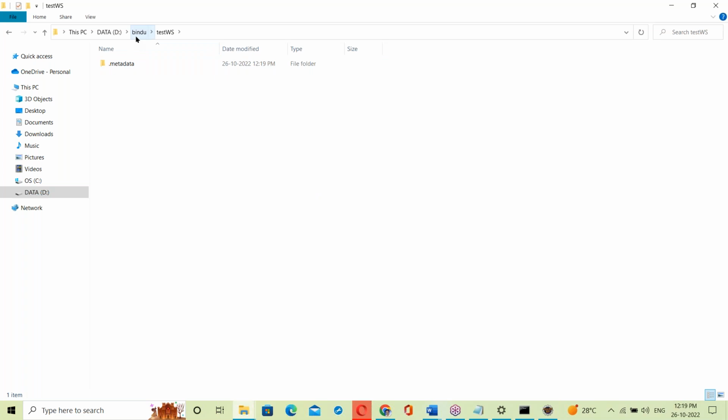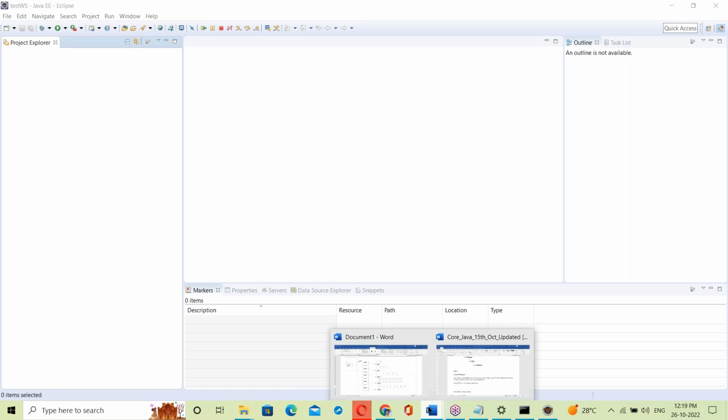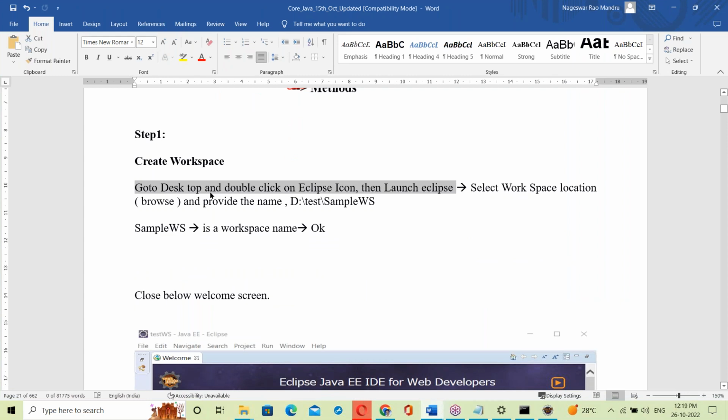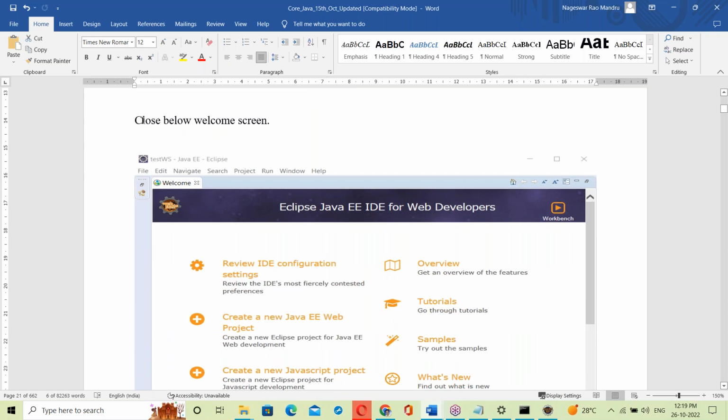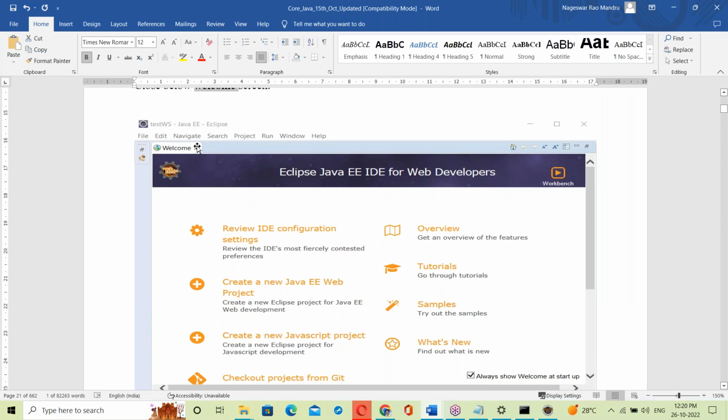After that, launch Eclipse. Here is a welcome screen. Close the welcome screen. So go to desktop, double click on the Eclipse icon, launch Eclipse. Next, select the workspace location. Browse to that location and provide a name like D drive, sample WS. Sample WS is the workspace name. Close the welcome screen. After closing, next step is what?